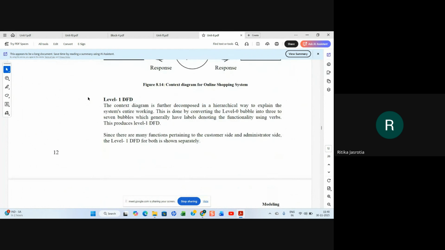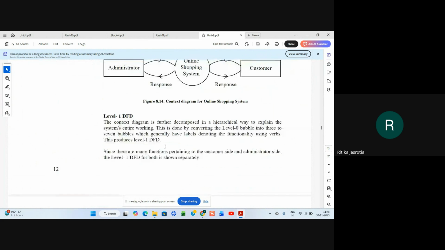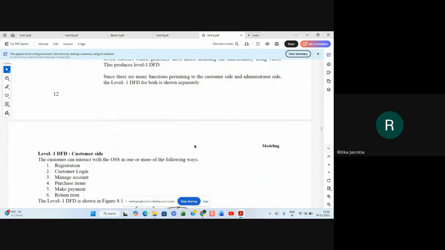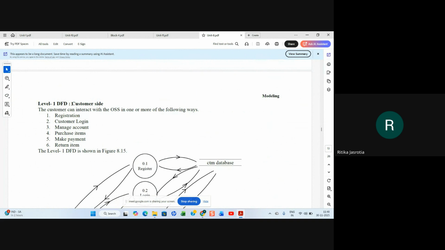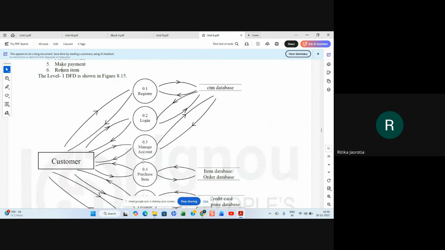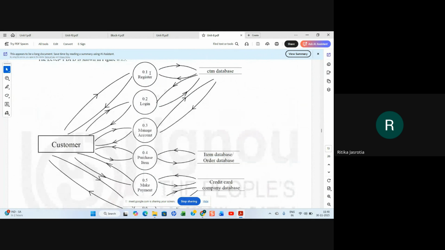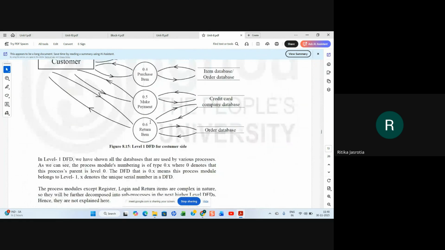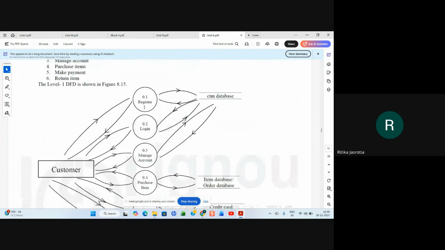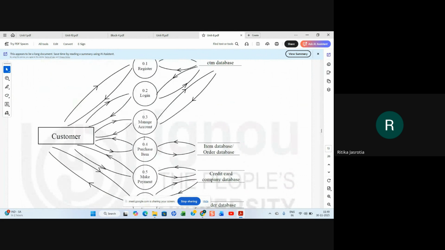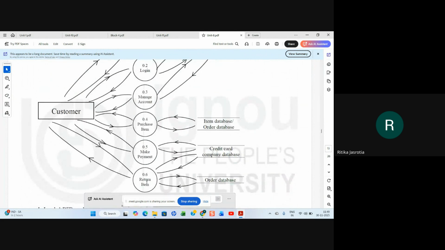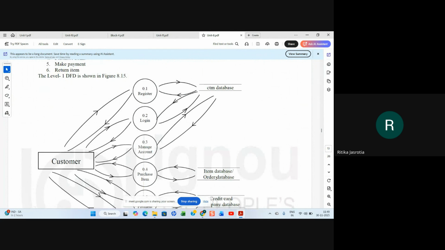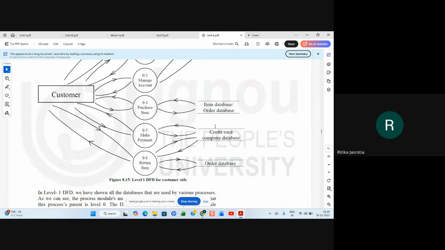Then in the one level DFD, they will refine this online shopping system like this. From the customer point of view, you will have registration, customer login, manage account, purchase item, make payment, return item. So this is from the customer's point of view. What all can he do? He can register, log in, manage account, purchase item, make payment, return item. And there are databases connected to all of these.